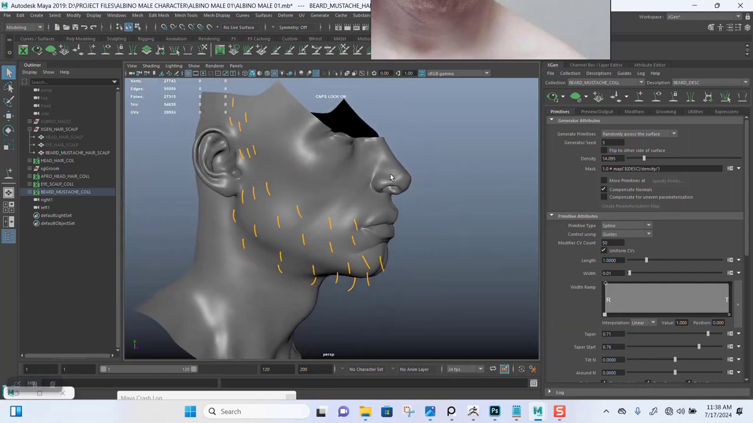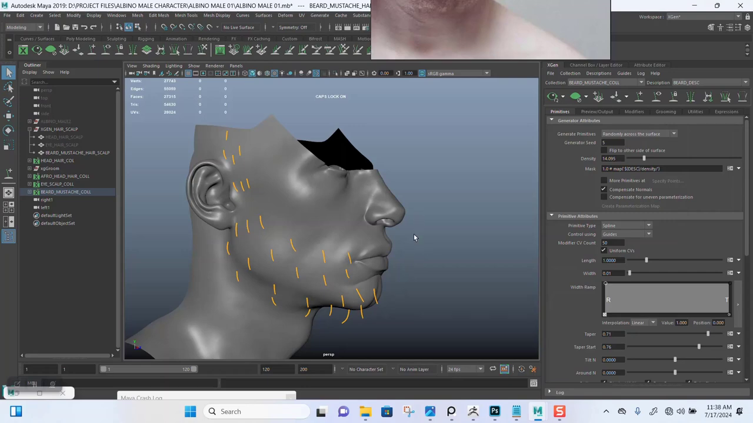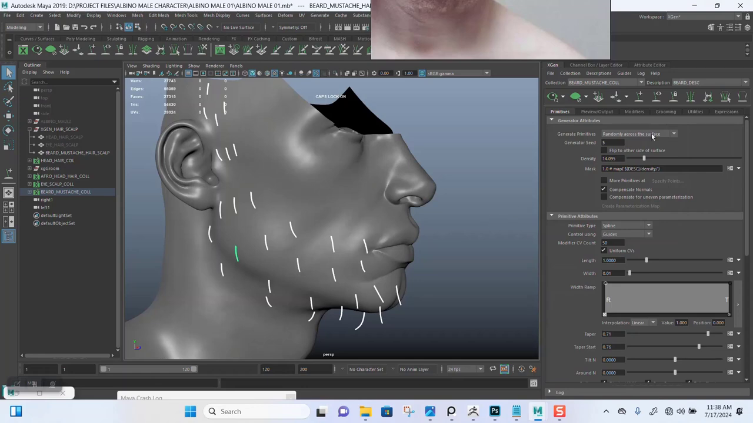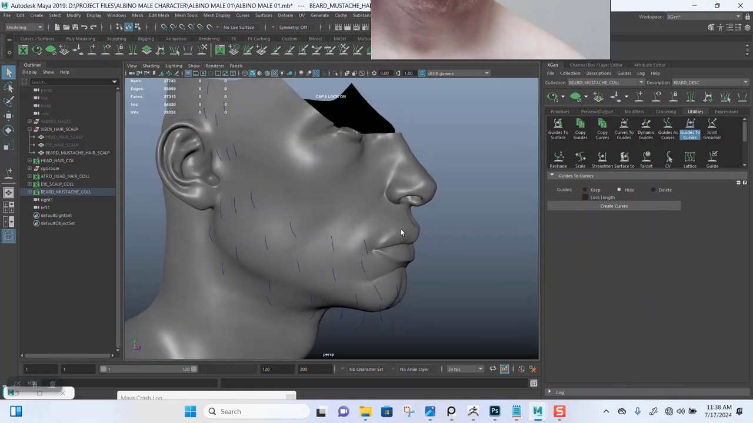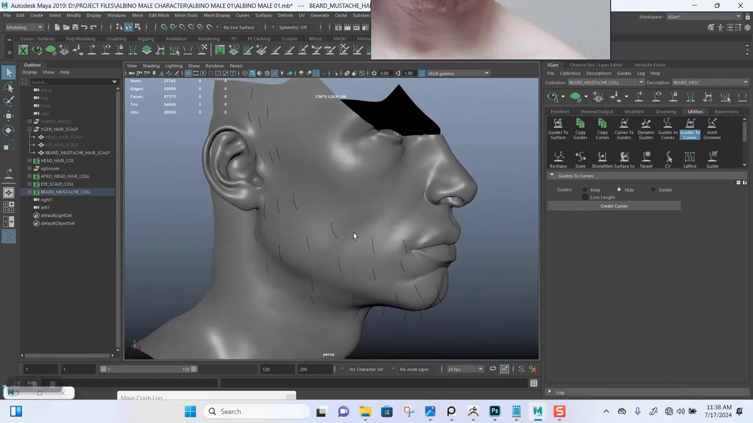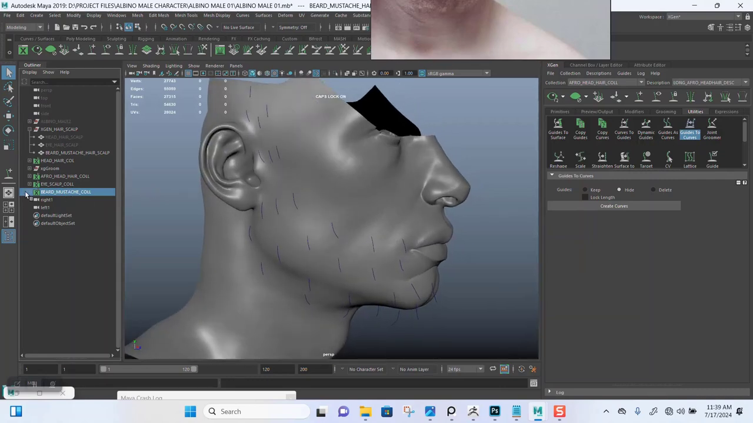Okay, well, let's fix it. So, select all these guides. I'll come to, I believe, utilities. I will select guides to curves, create curves. Okay, so now I've converted my guides into curves. So I'm just going to take a drastic step of selecting this, hit delete. Fantastic.